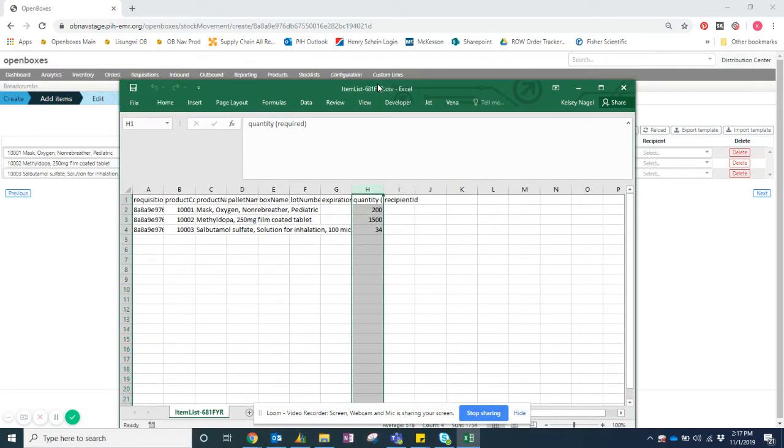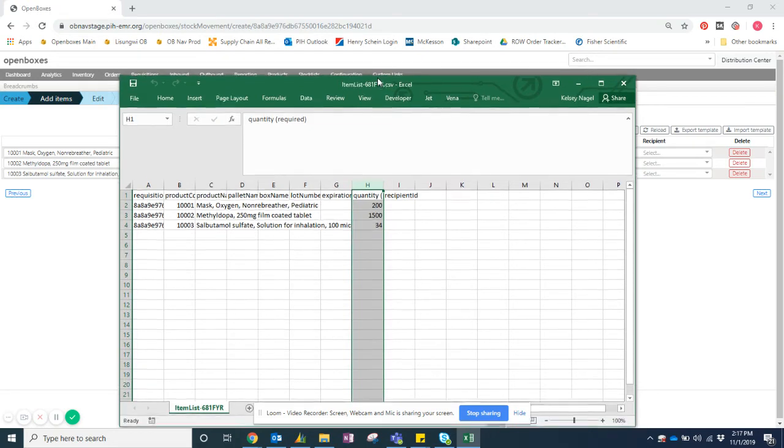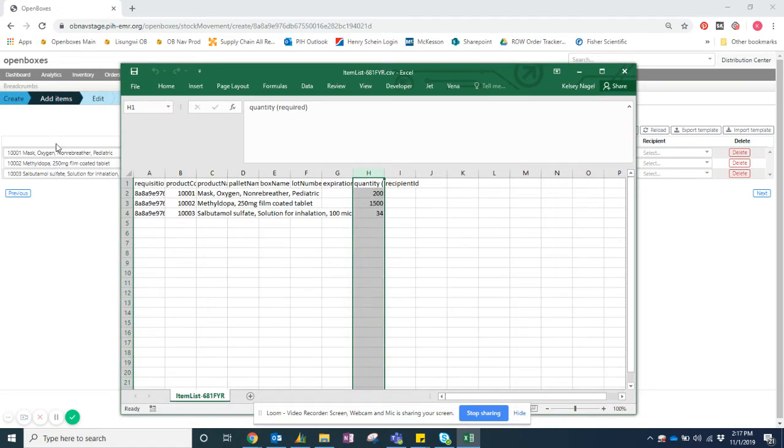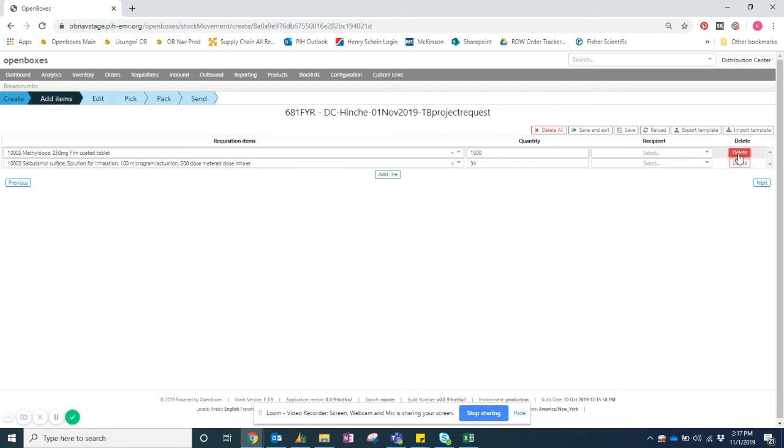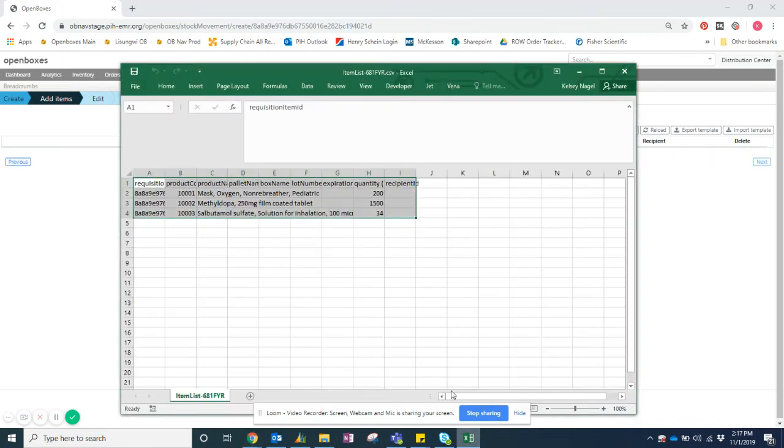And then you import the template. So because I already had filled these out, they already have an associated requisition ID. If I import this now, it's not going to change anything. So what I'm going to do instead is I'm just going to delete these lines so that you can see the impact of the import. And then I'm just going to get rid of this because this references the requisition ID that I just deleted.